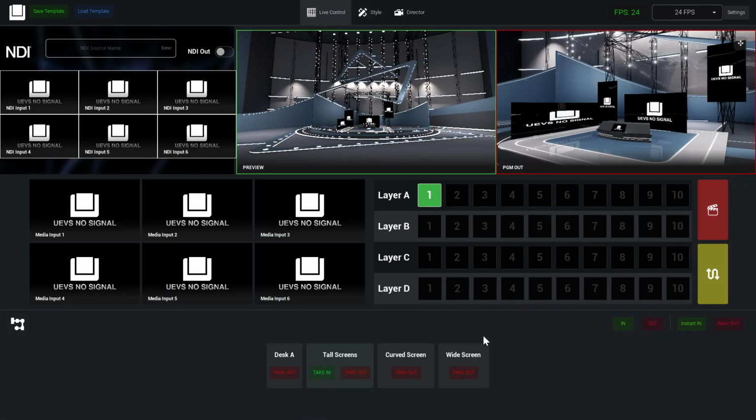So if I go back to my live control, I have tall screen, which are pretty much group. You can see it. So if I take them out, they will disappear. Take them in, they will appear. Desk, take out, take in. Curved screen, take out, take in. White screen, take out, take in.